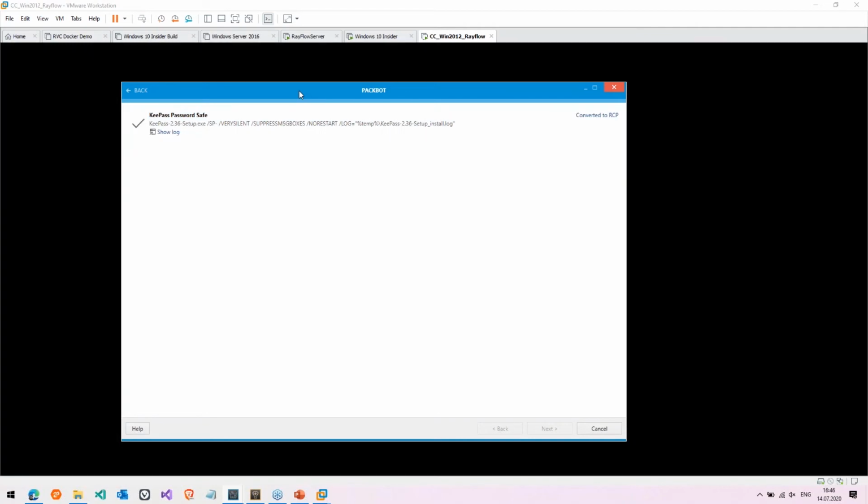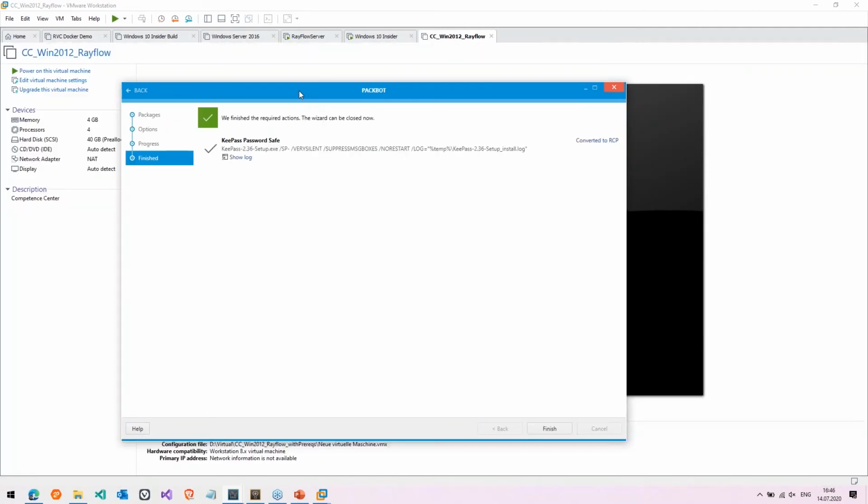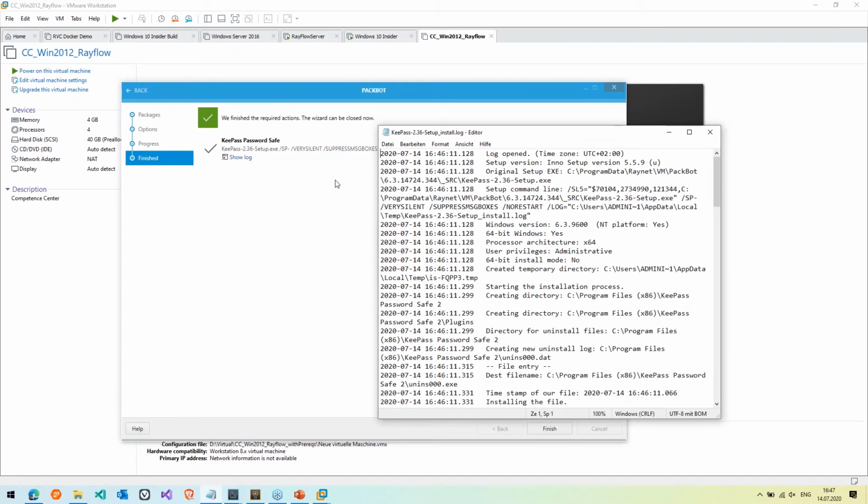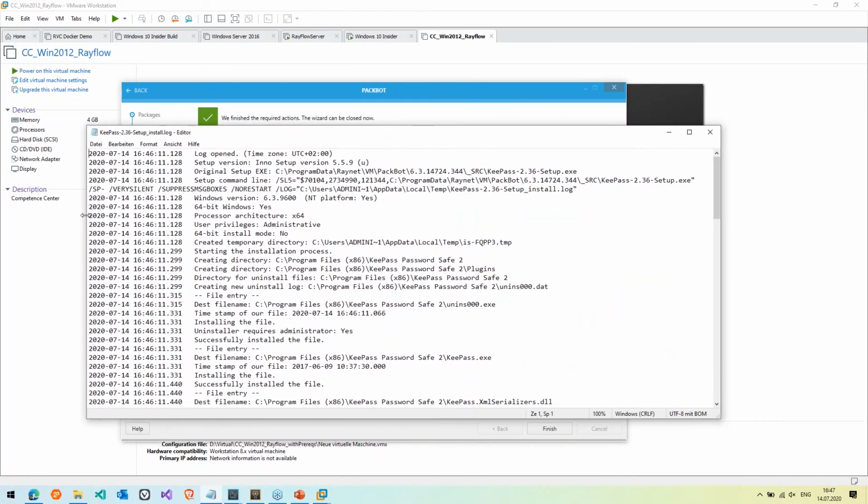Yeah, so it's done. Again, quick confirmation. KeyPass installed with a silent command line. We can still have a look at the installation log. It's coming from the virtual machine from the actual installer. So it's not an MSI, it's not RayPack log, but just something which can be useful for troubleshooting, specifically if it was fully unattended without user interaction.